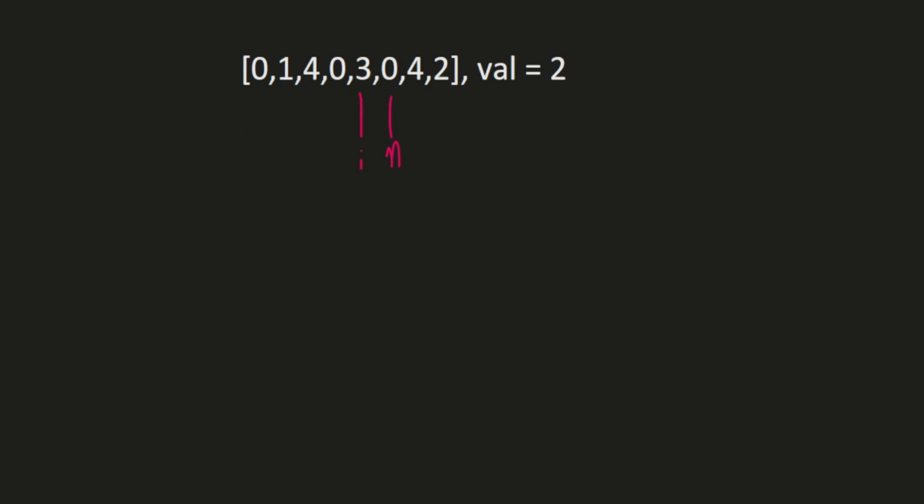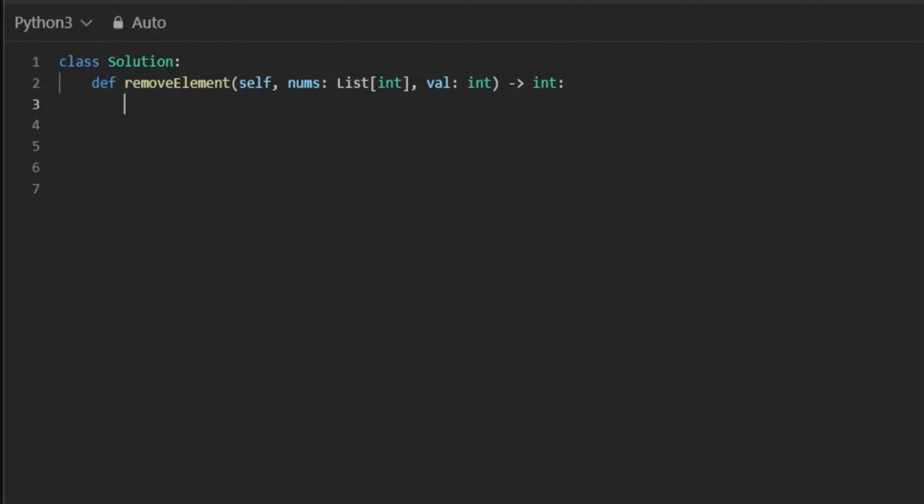And the time complexity of our approach will be O of n. Why O of n? Because we have to iterate the whole array. So the time complexity is O of n, and the space complexity is O of 1, because we are not using a new array. Okay, so now let's code it up.